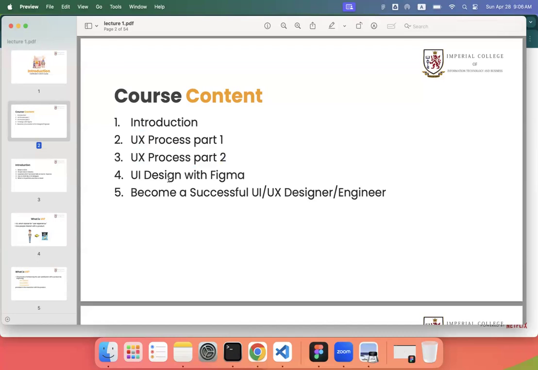If you're already familiar with some other tools such as Photoshop or Illustrator or even any other UX tools such as Adobe XD or even Sketch, UI designing with Figma. Figma is the tool that we are using in the course because it is the tool that is widely used in the industry as well. So we are going to do some practicals using Figma.